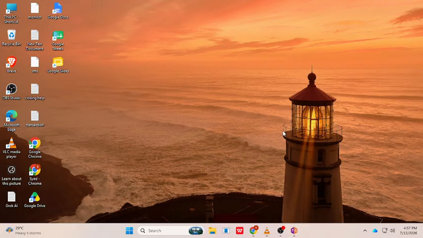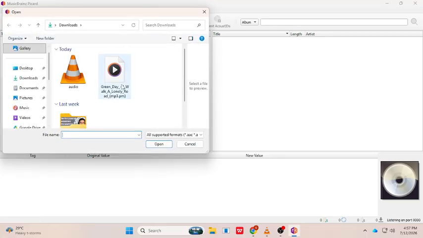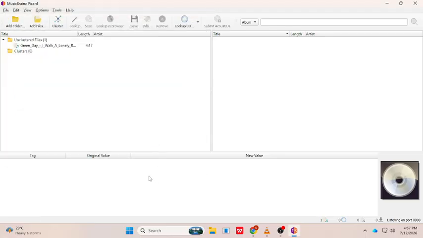Let's get started. First, open MusicBrainz Picard and click Add Files to import individual songs or Add Folder to import an entire album. Importing complete albums usually produces more accurate tagging results.